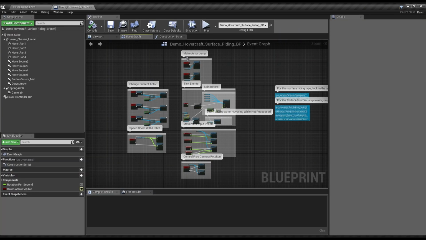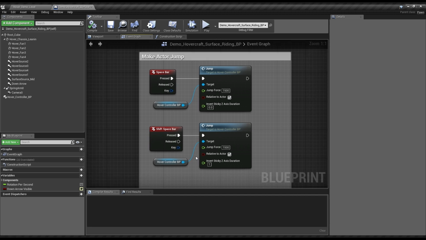Event graph. Yeah, here's the make actor jump. First of all, you'll notice there's two new options on the jump here. Relative to actor means that instead of just jumping up in the world's z-axis, it will now jump up on the actor's z-axis. And invert sticky z-axis duration pretty much means that any searches will now focus on the opposite from your current down.